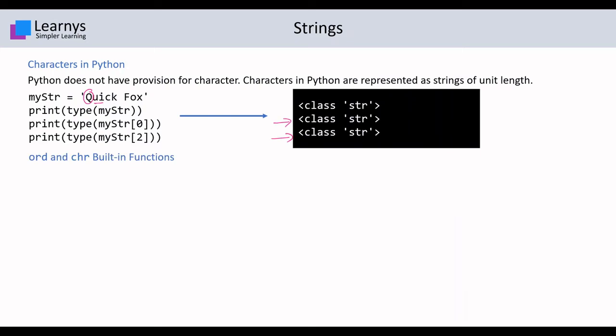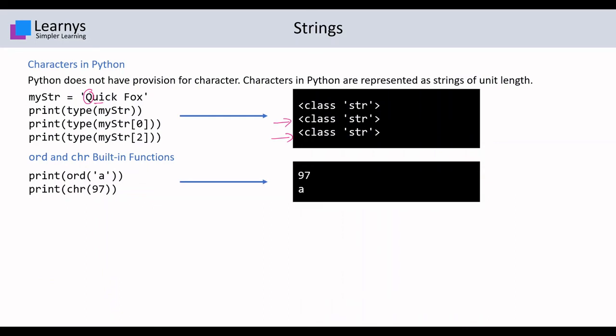ord and chr built-in functions. Two of the most commonly used functions are ord and chr. So if we are trying to print ord of the alphabet small a, it will bring the ASCII code of small a, which is 97. And similarly, when we are using chr over 97, it will bring you the character having ASCII code 97, which is small a. These are complementary functions.